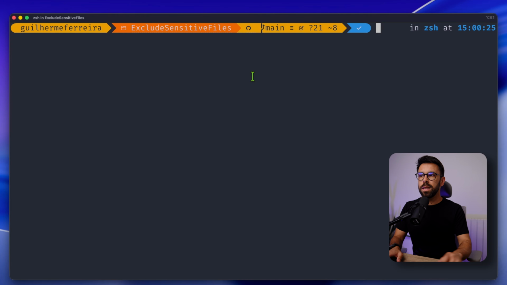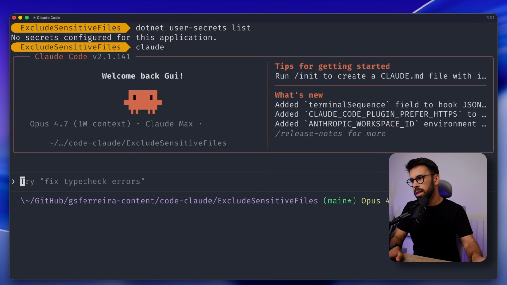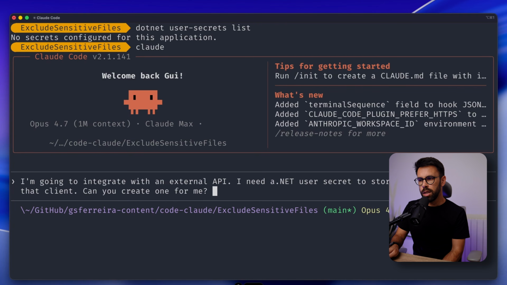Let's say that I'm inside of this project, okay? Currently, if I go here and I run .NET user secrets list, I don't see anything. There's no secrets for this application. But now let's say that I start a Claude session and I start working on this. And one thing that I will ask Claude is, I'm going to integrate with an external API. I need a .NET user secret to store the API key for that client. Can you create one for me? You can use a random value for testing at the moment.